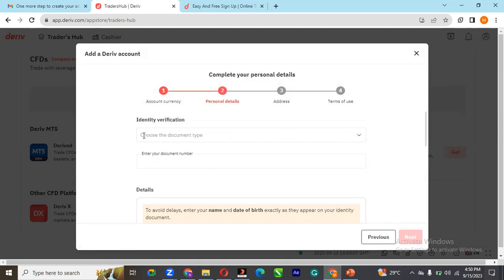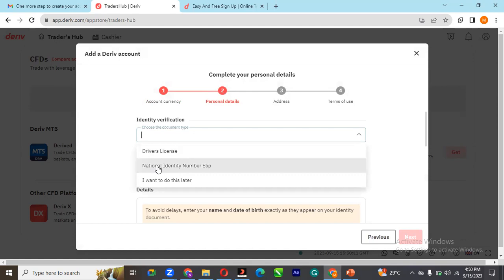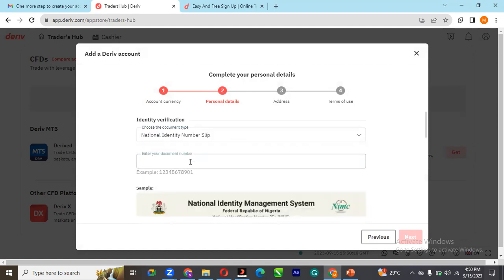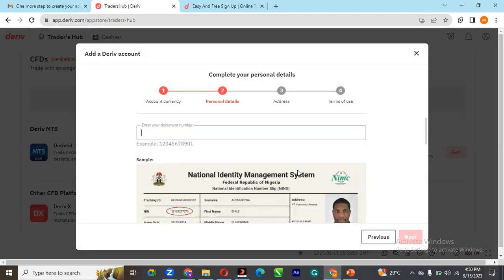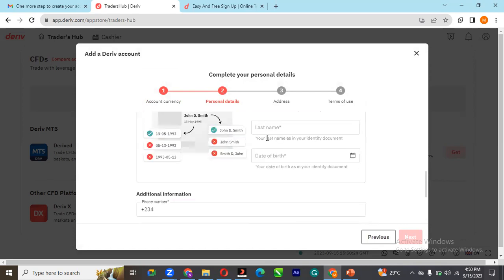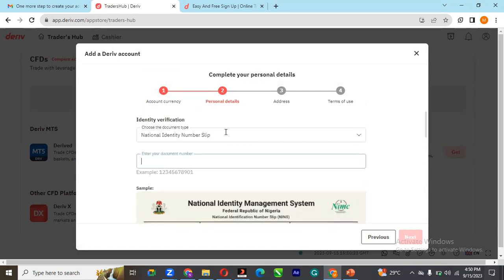And then I'll have to choose my document types. Over here in Nigeria, we have driver's license, NIN slip. So I'm gonna pick that, and then I'm gonna put my NIN number, and from there I'm gonna proceed. So let me input my NIN number, just a second.